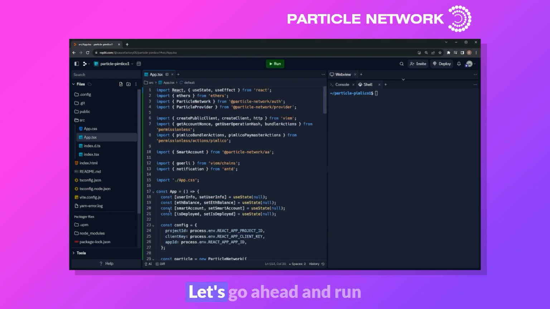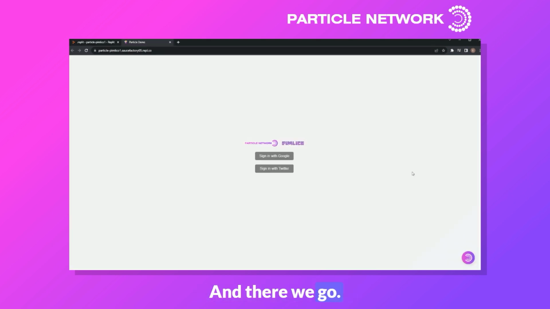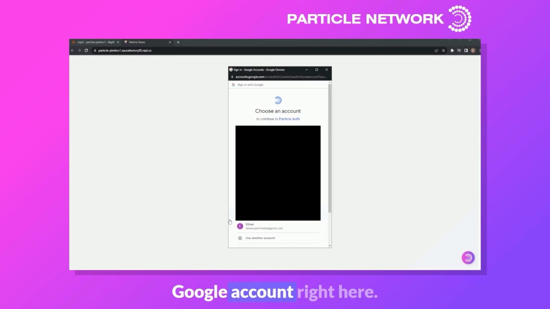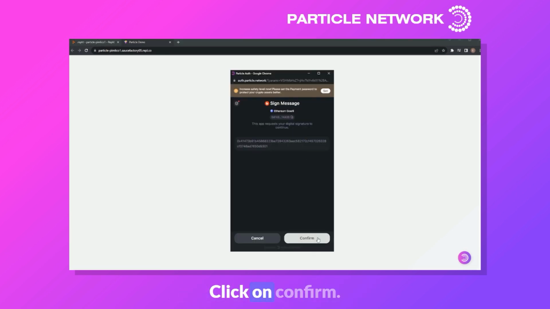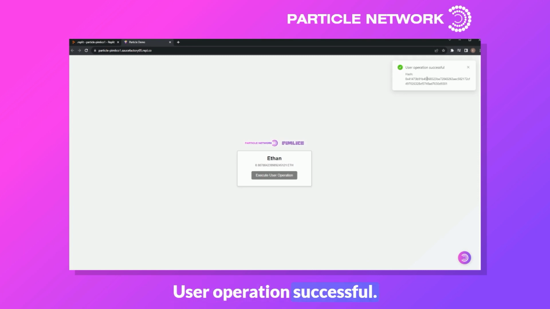All right, so there we go. Let's go ahead and run it and see if it works. And there we go. Looks like it worked. We can start, of course, by signing in with Google. In this case, I'll choose this Google account right here. And there we go. Let's go ahead and click execute user operation. We have the confirmation right here. Click on confirm. And there we go. User operation successful. So let's go ahead and copy this, head over to an Explorer and check it out.